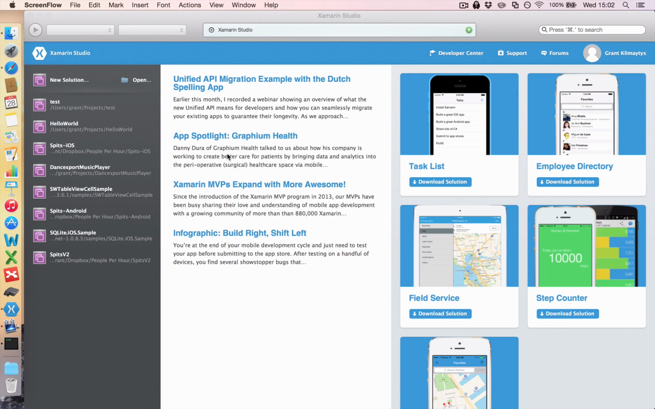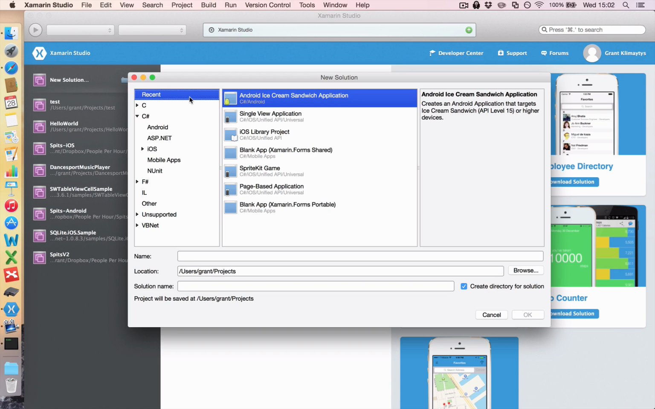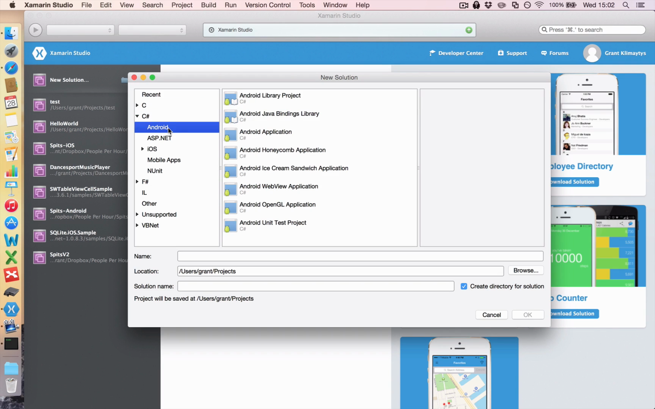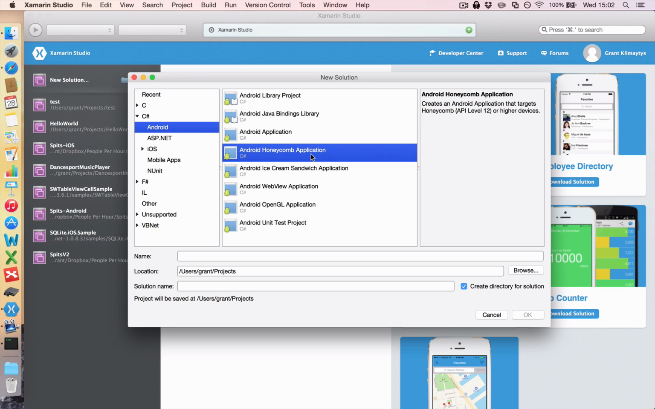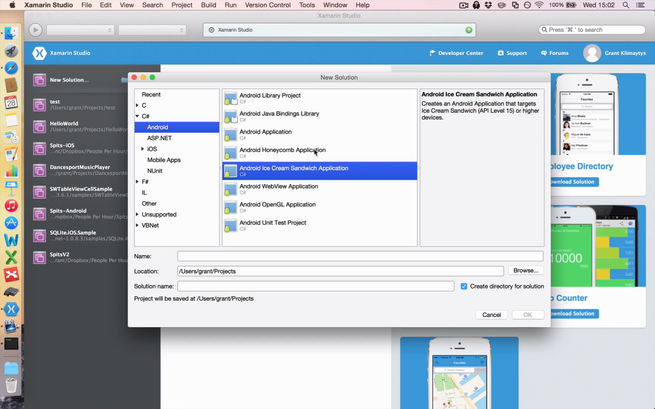Right, so the first thing we're going to do is load up a new solution, and we're going to go to C# and Android. And in here you have a whole range of templates you can choose from. We're going to choose either the Honeycomb or the Ice Cream Sandwich application.